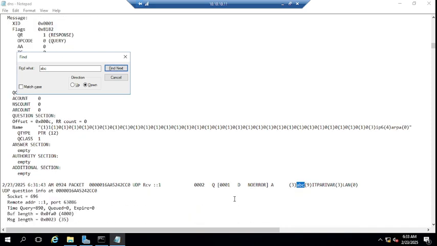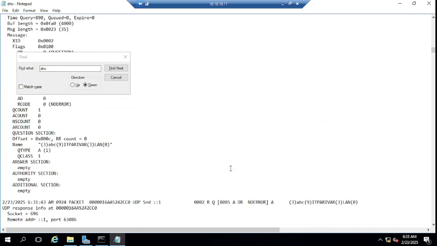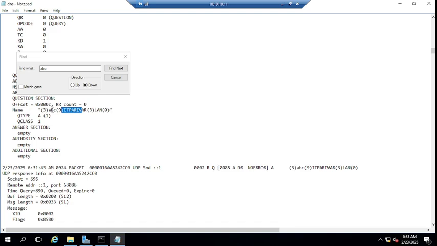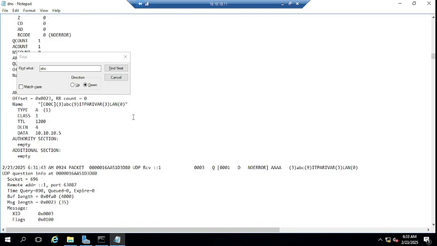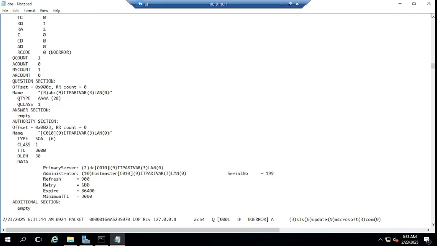See, as we did the nslookup, or as we pinged the ITparivar.lan domain, or did the nslookup with this host, you can see that it is captured here. Okay, packet captured, and the host name is ABC and the domain is ITparivar. So guys, in this way you can capture the logs and work using the logs.